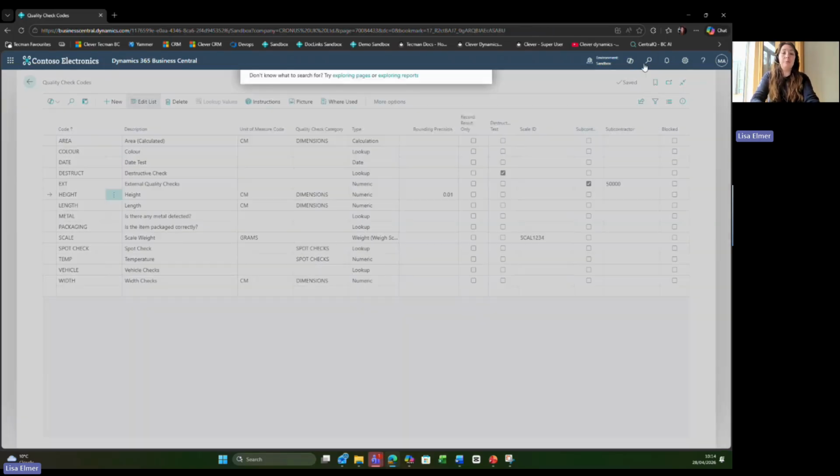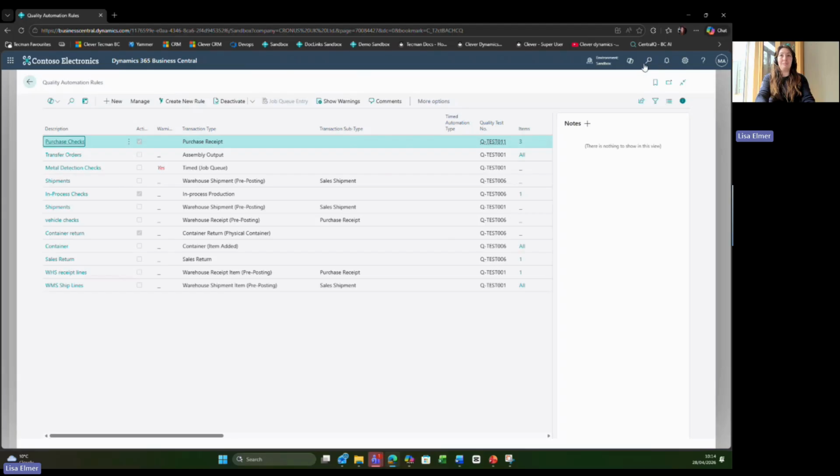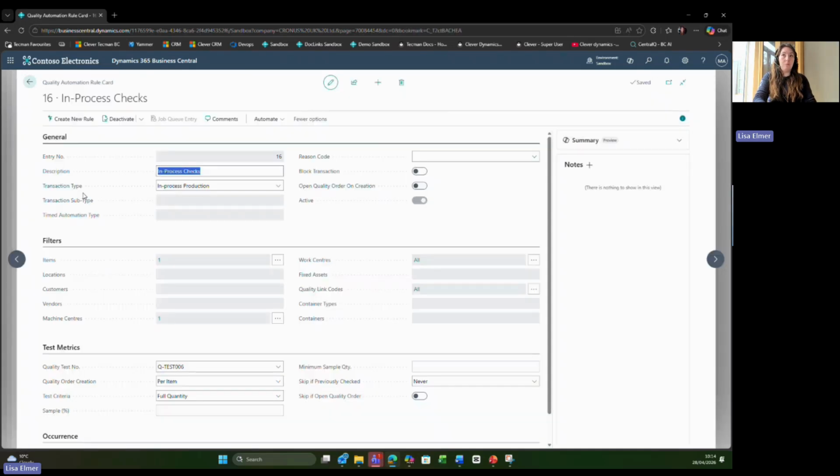And then finally, we can just group them in terms of automation, because first and foremost, we want to make sure that the processes are done as quickly as possible and as automated as we can get them. So we can create multiple different automation rules, and these are really just trigger points in Business Central to say, at this point in time, create a quality order for maybe specific filters.